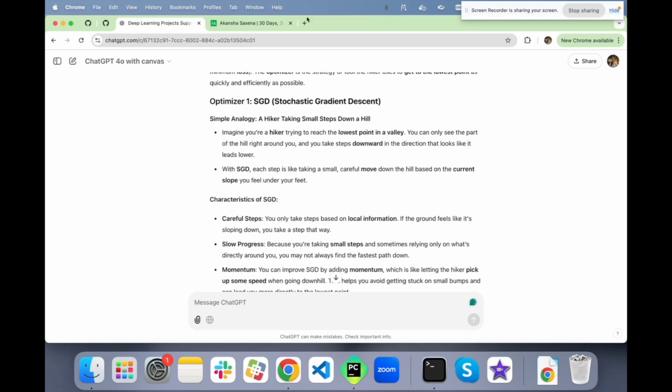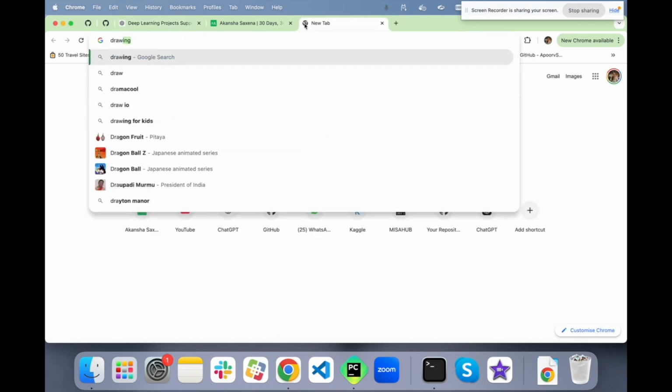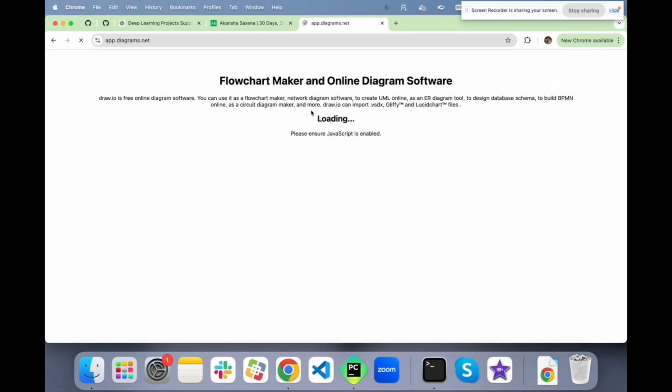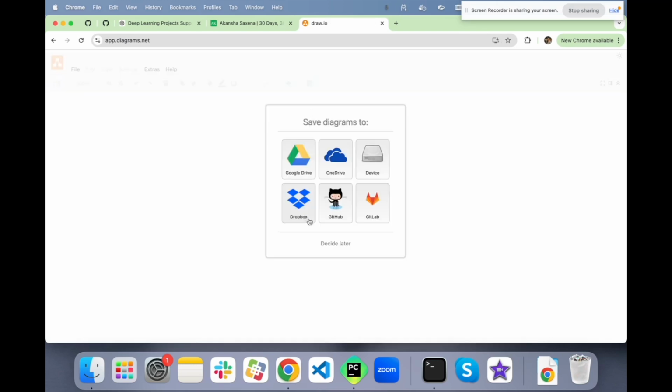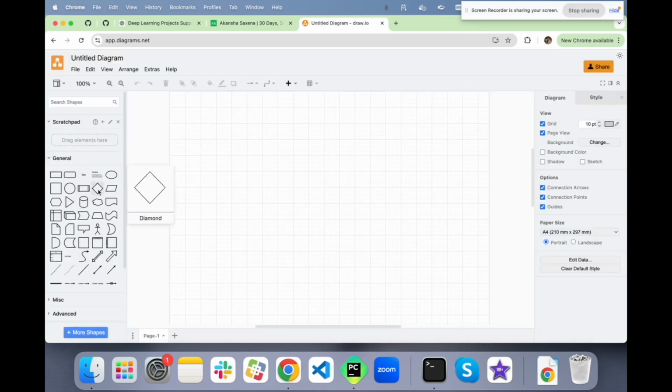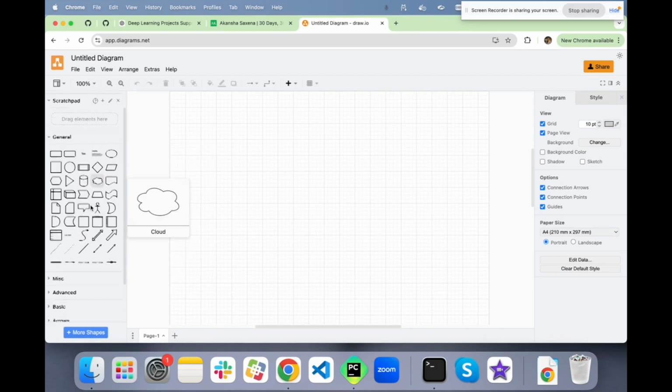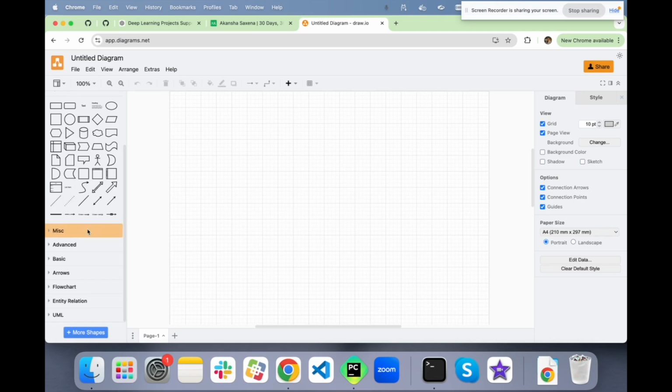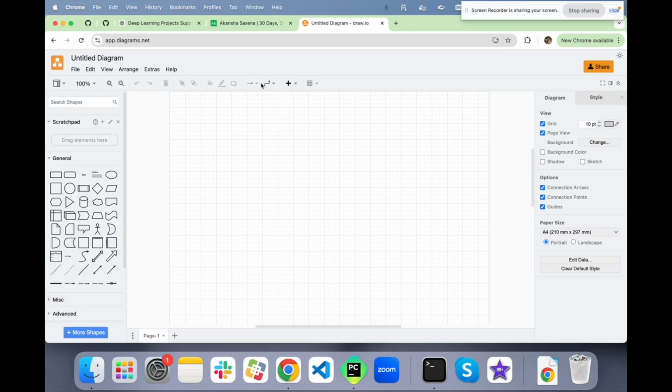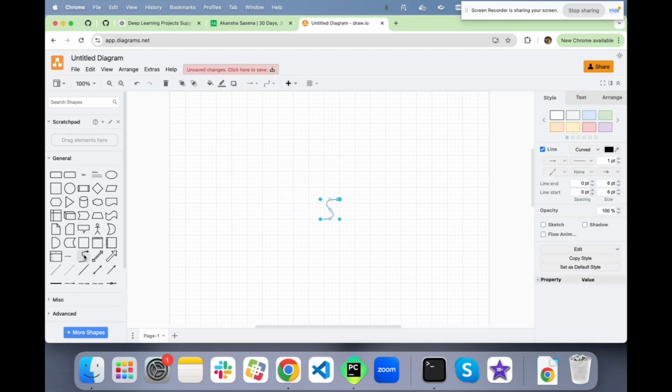Okay, so let's say we have, let's say, draw dot io. Is there any free pointer? Okay, so we can use this one. Oh, nice.